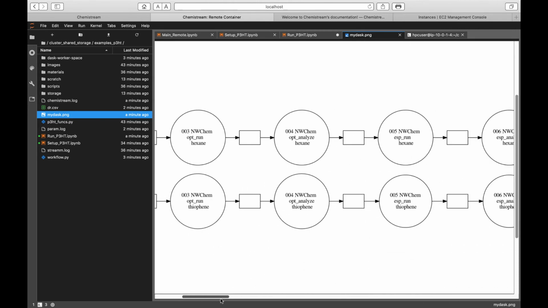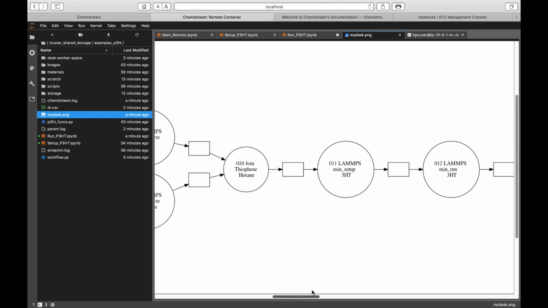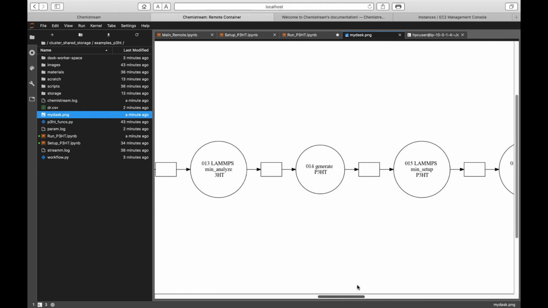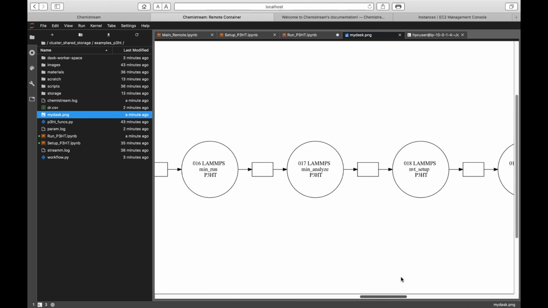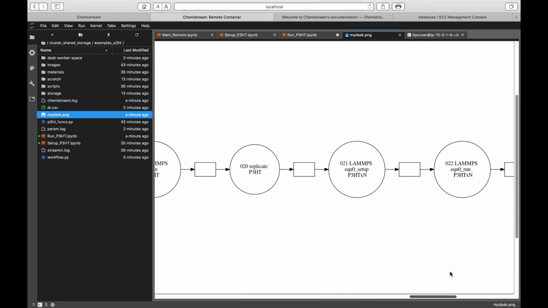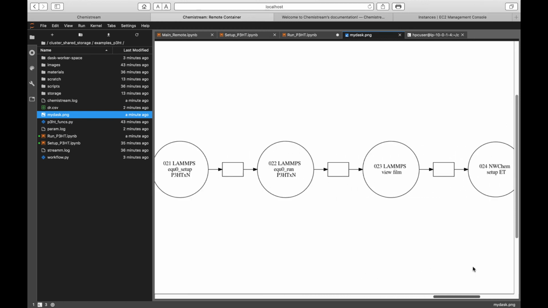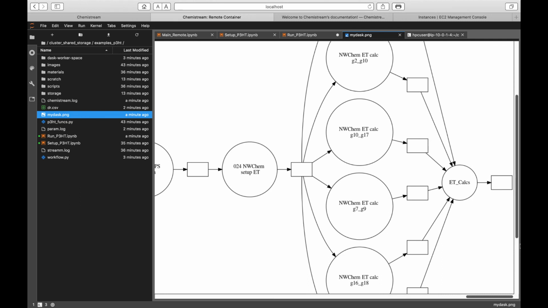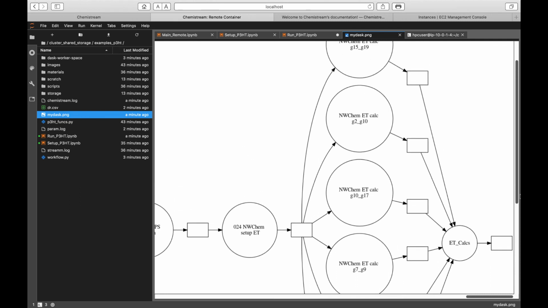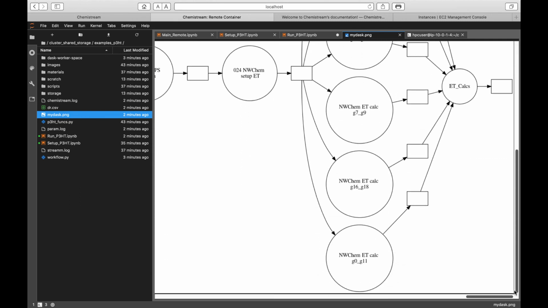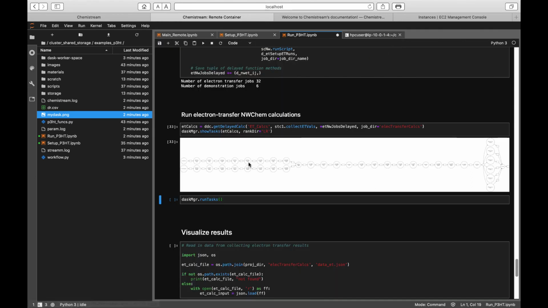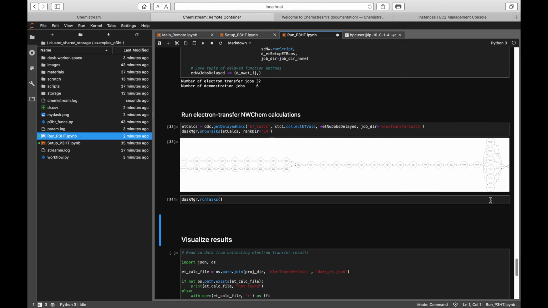Here are the two branches of equilibrating the thiophene and hexane, joining them together, creating the thin film, equilibrating the thin film, and then generating and identifying the pairs for calculating the electronic coupling and setting up those NWChem jobs to actually do the calculations.